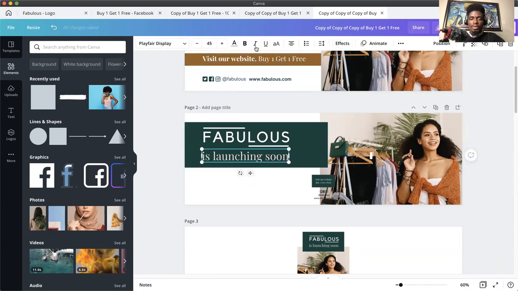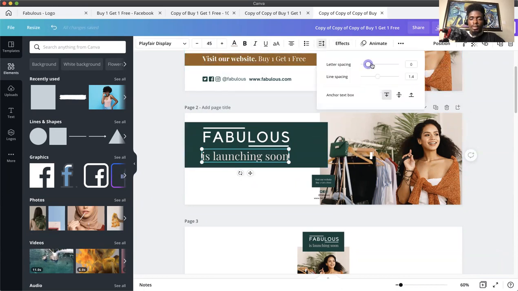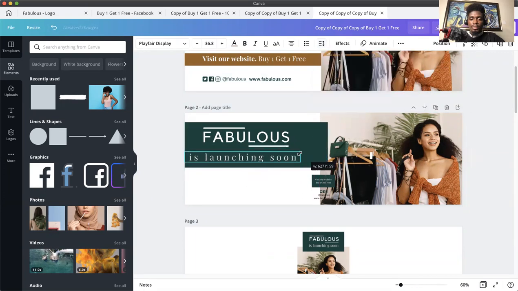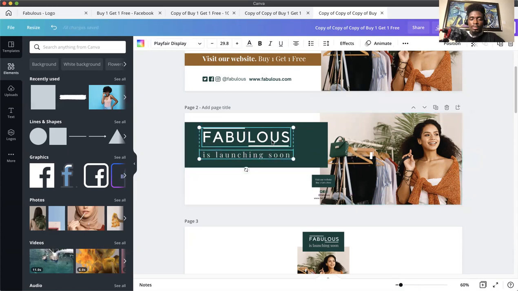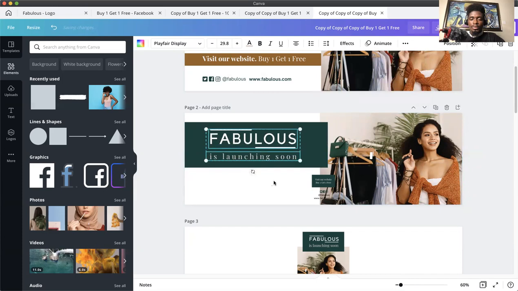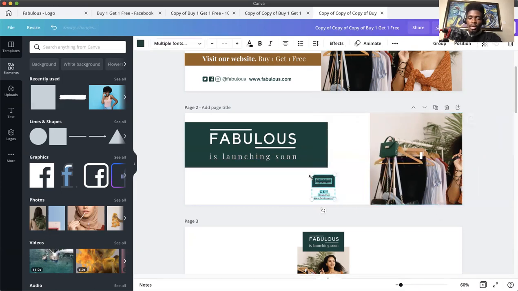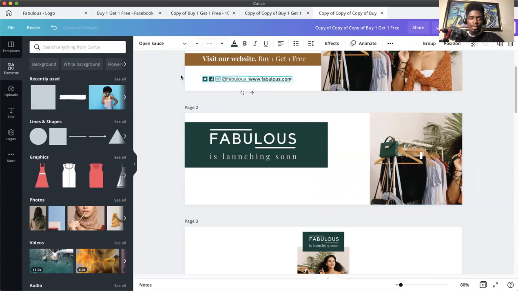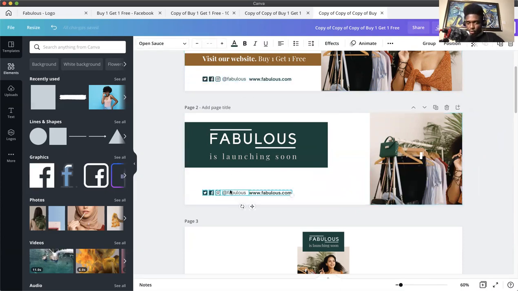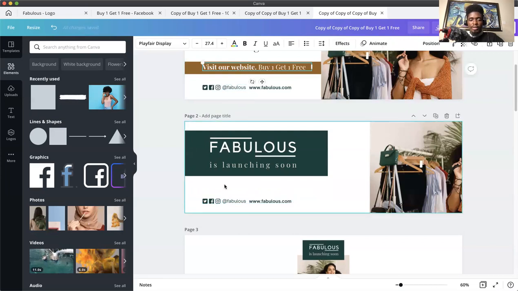So maybe what I'll do to this is I'll increase the letter spacing. Okay. So obviously I'll do the exact same thing in terms of the size. I won't be able to stick to this. So I'm just going to duplicate this, right? It's going to be horizontal here. And then visit our website will be here as well, right?